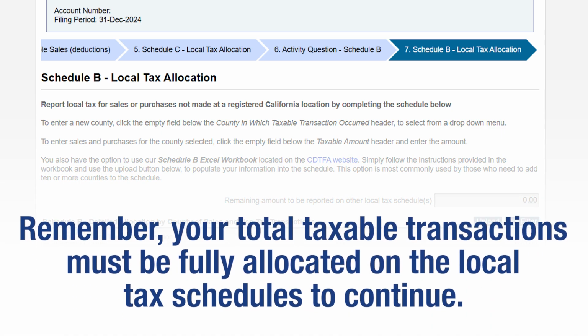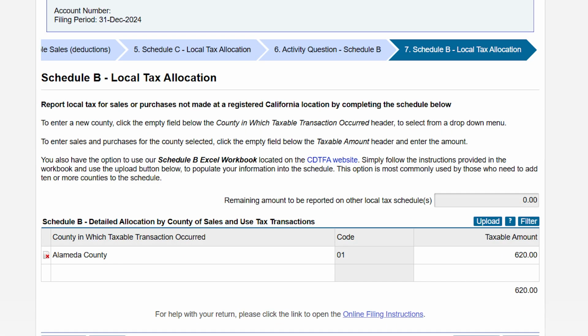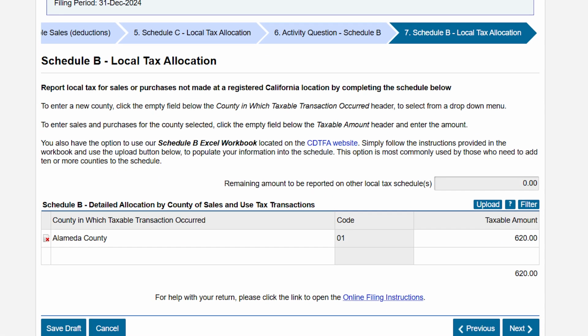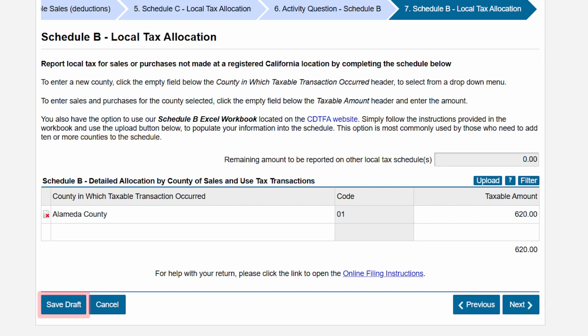Remember, your total taxable transactions must be fully allocated on the local tax schedules to continue. Remember, you can save your work at any time by clicking the Save Draft button. We will proceed by clicking Next.